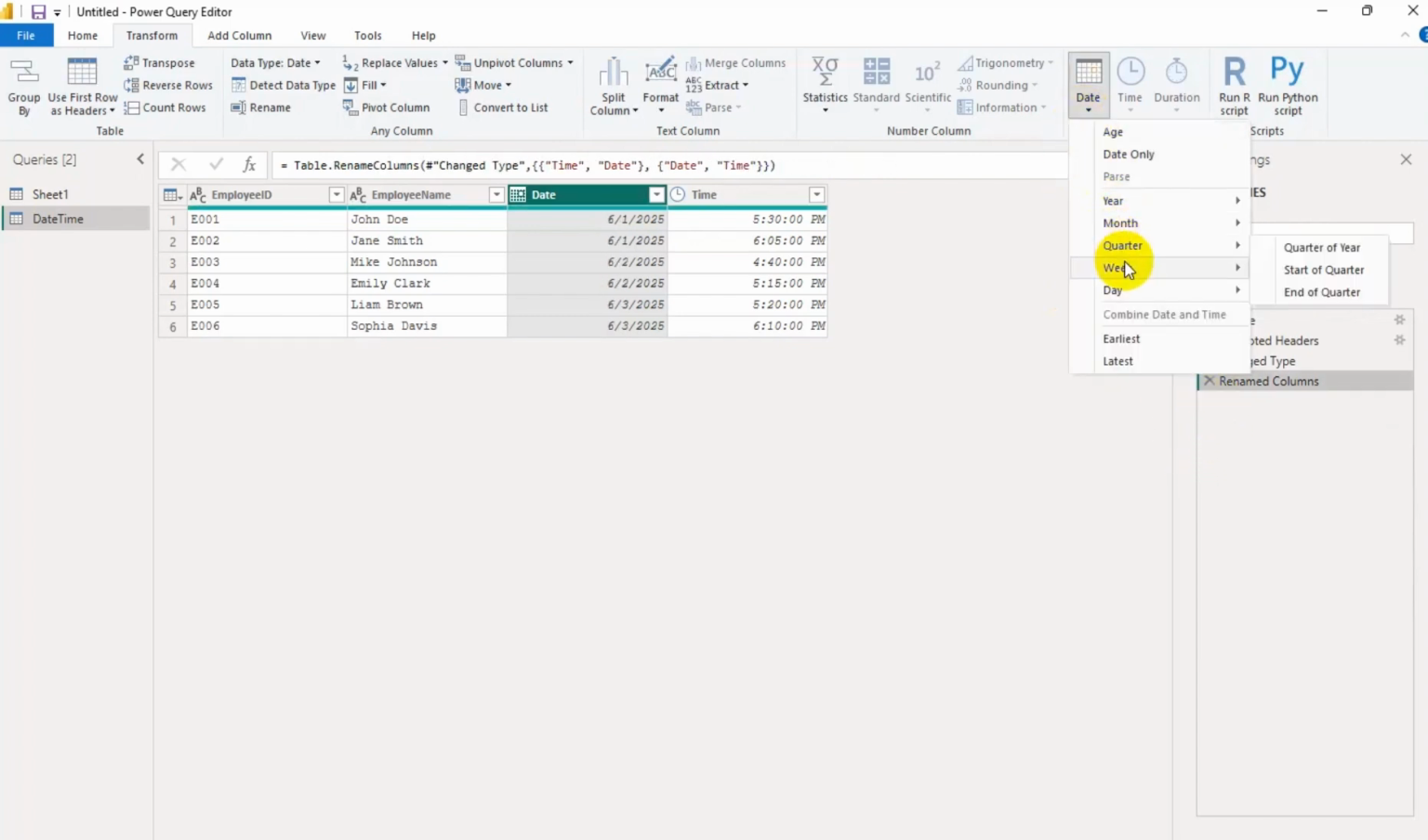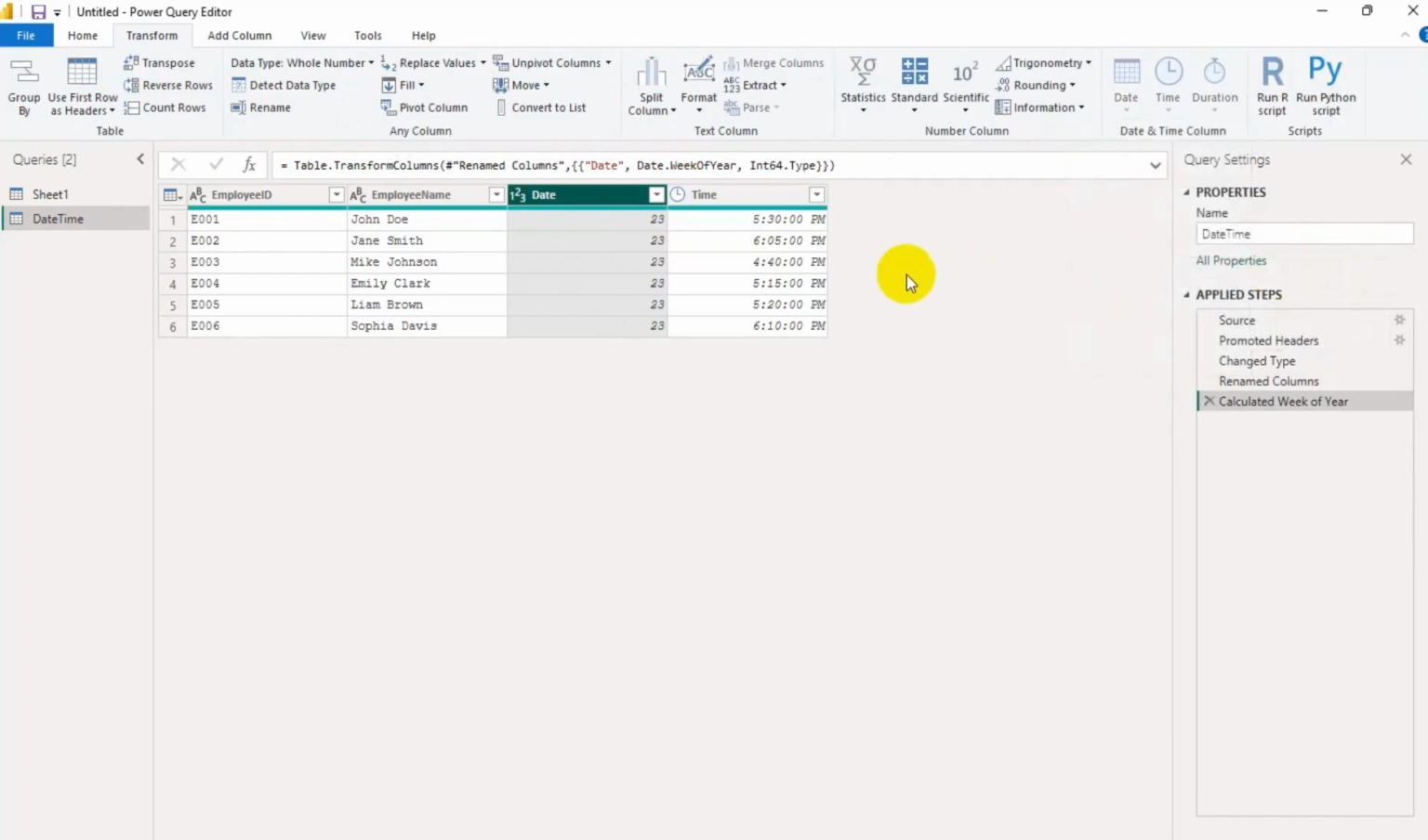Similarly, there are 52 weeks in a year, the week of the year. It will show you which week you are in. It will convert the date into a week duration. Okay, just go back.